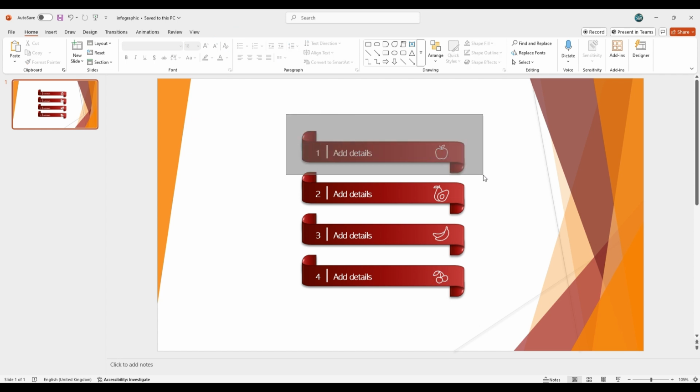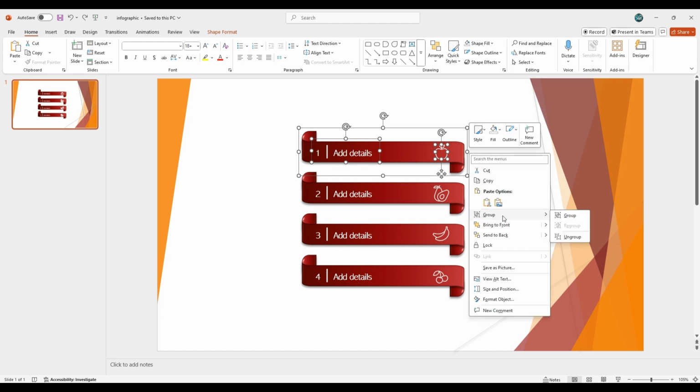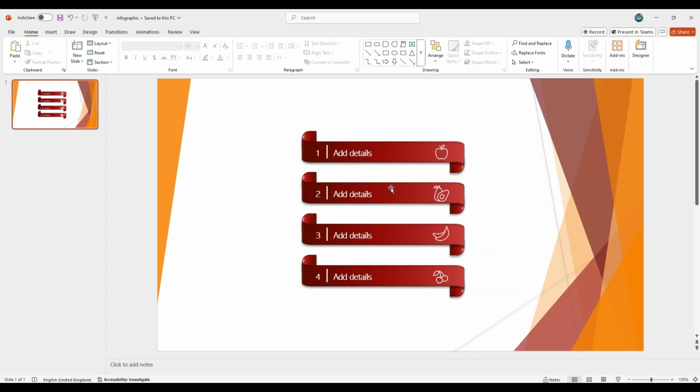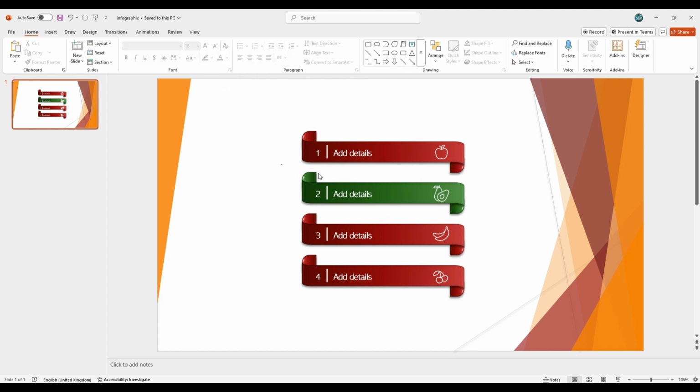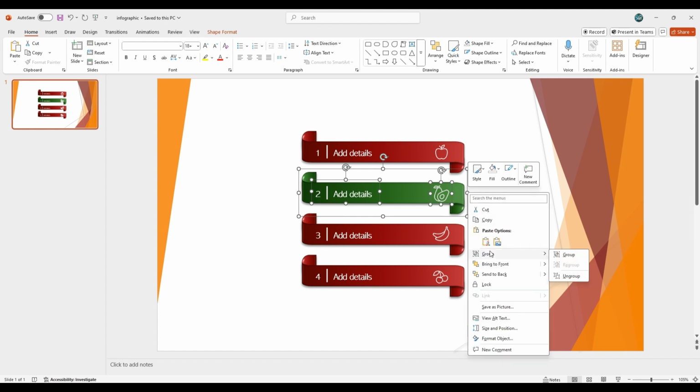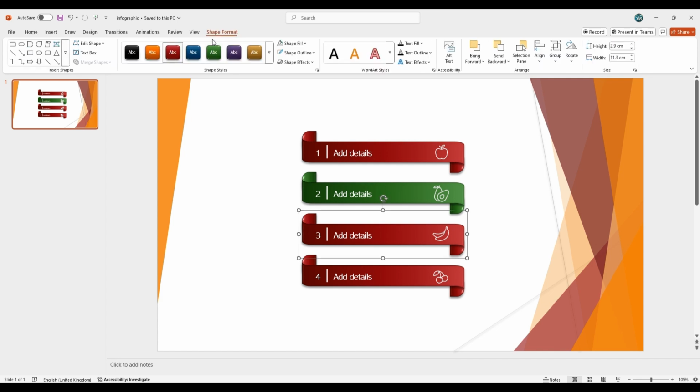Select the first shape along with its text and icon. Right-click and choose the group option to group them together. For the second shape, go to the Shape Format tab. Under Shape Styles, choose Intense Effect Dark Green Accent 4. Select the second shape along with its text and icon. Right-click. Group them together. For the third shape, change the color to Intense Effect Dark Purple Accent 5.